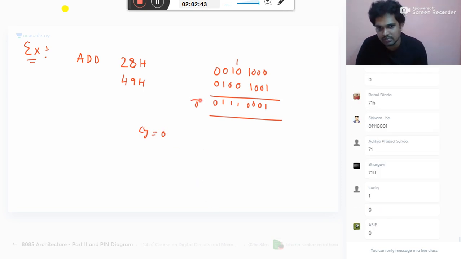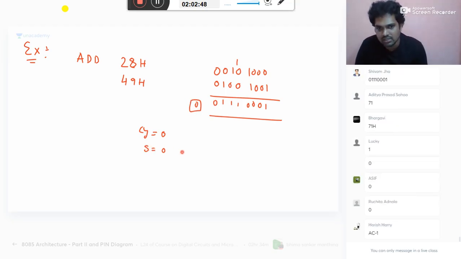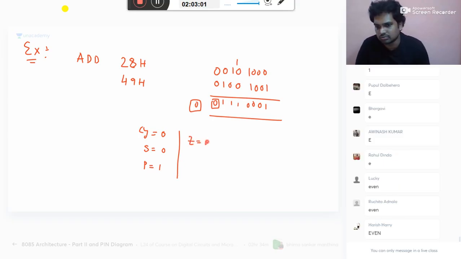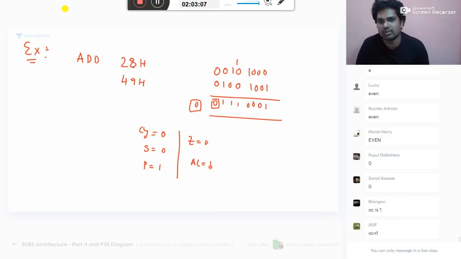Listen. The carry flag is this bit. Sign flag will be equal to 0. This is the sign flag. 1 2 3 4. How many? Parity is even or odd? Parity is even, so 1. Zero flag will be equal to 0. And auxiliary carry flag will be equal to 1.